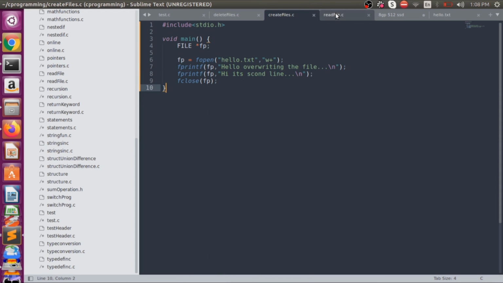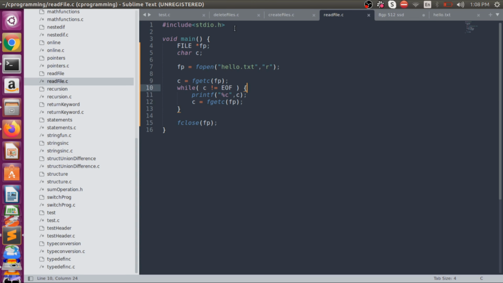So what we have done here in the read file: we just wrote #include <stdio.h>, a header file. Then we have a main method. In that we have created a variable of FILE, then a character to store a single character. Then we have fopen. fopen requires two values: one is the path of the file and the other is the file mode in which you want to open that file. So we have r, read mode. Why do we not use w here? Because we are only reading the file.